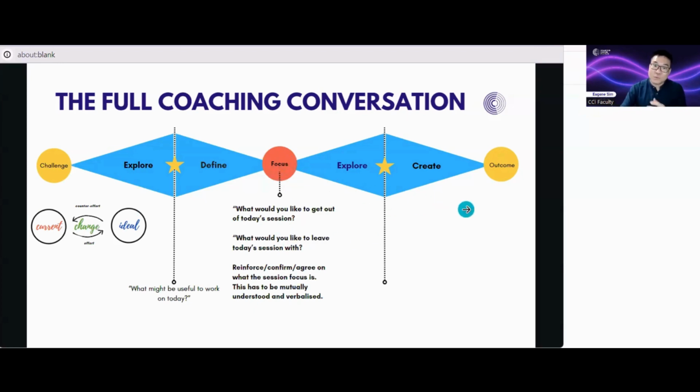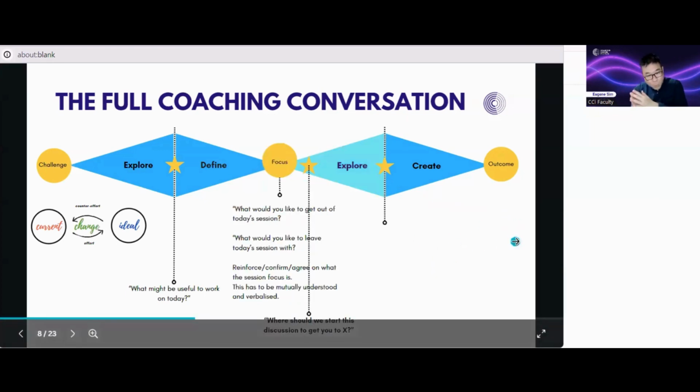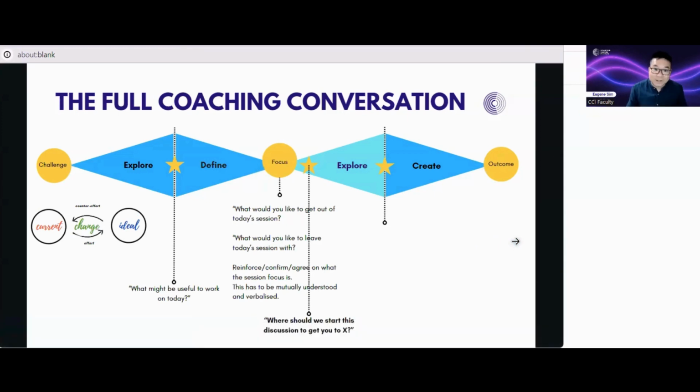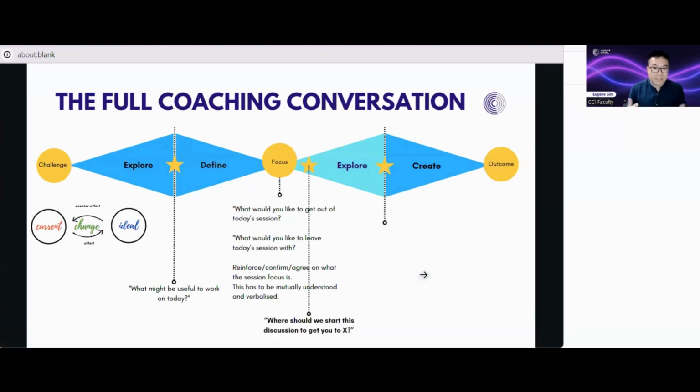Because with that, we'll then move on to the second diamond, which is to explore data surrounding this objective for today. One of the guiding questions that we can ask to help open up the exploration is, where should we start this discussion to get to X, where X is the outcome of the learning point or the session goal? In this exploration phase, our role as a coach is really to help the client unpack and see new data that they previously were not aware of.